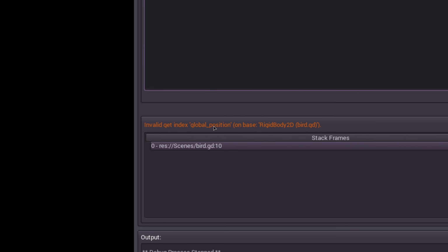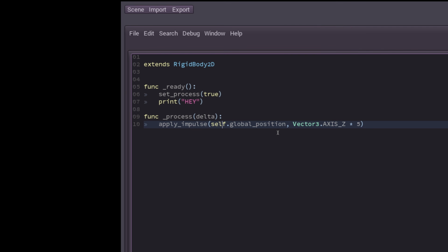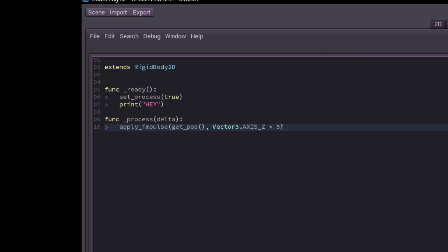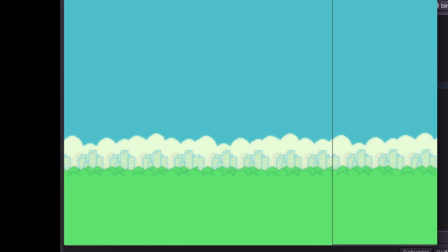Invalid get index global position on base rigid body. So we don't have the position variable. Is it just pause? Nope, it's not pause as well. Maybe we need to do get pause like this. Now if we play, yeah, that worked because now we're getting a new error. Apply impulse in base rigid body 2D cannot convert argument 2 from int to vector 2. We need to put in a vector 2 here. So vector 2 in the x we give 0, very weird looking 0, -5. Whoa, and there we're flying.